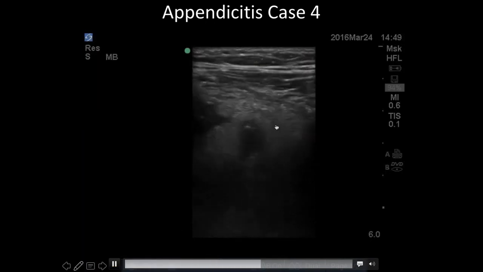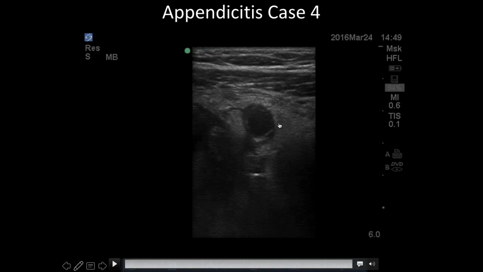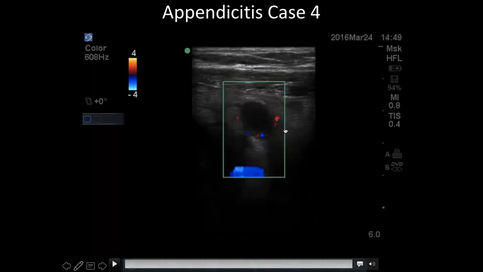I'm going to see if I see any features that are worrying. So number one, the clarity of this appendix is gone. It's not the usual multi-layered appendix that I usually see, and also I get to see the periappendiceal inflammation much better now.